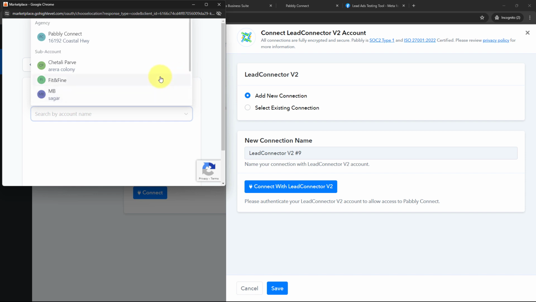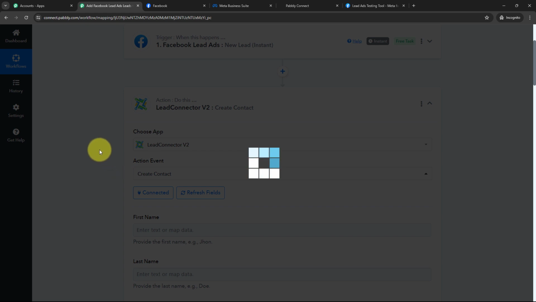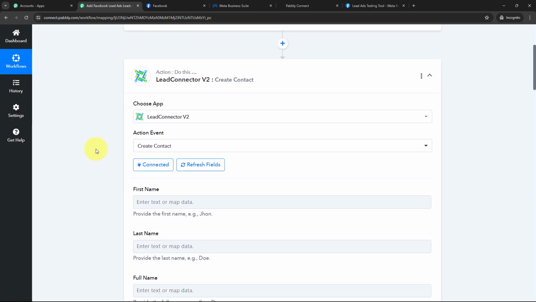So as mentioned before, I need to use the sub account which I've created in GoHighLevel. So this here is my agency account. And over here under sub accounts, I'm going to use this account that is by the name of Pabbly Connect. So I'm going to select my sub account from here. So once I've done that, you can see that the authorization has been successful. So over here, my GoHighLevel sub account is successfully connected.